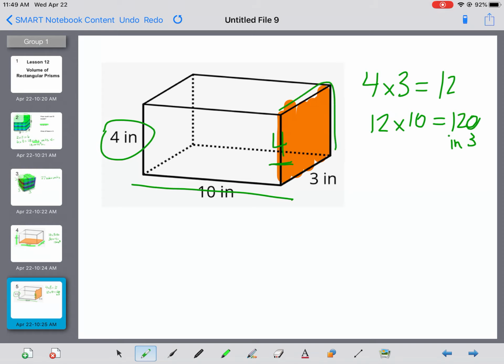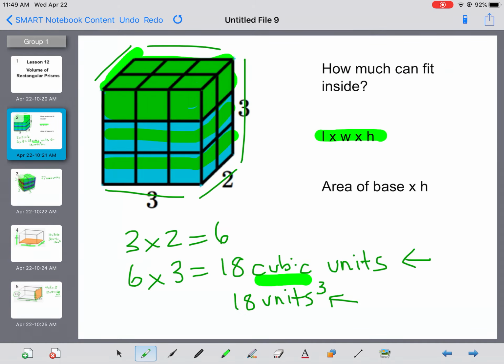So you imagine whatever face you choose, imagine that as the bottom of your shape, and then use your height to the top of the shape from there, and you should be good to go. Always remember to have your units cubed. Think back to the cubes at the beginning, cubic units or units cubed for these ones.